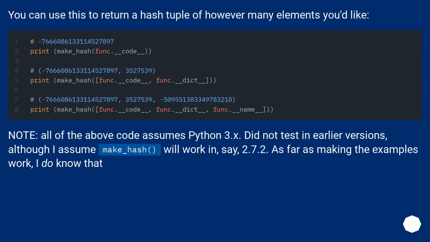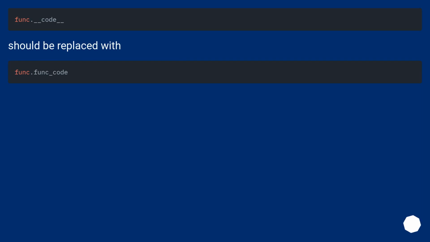You can use this to return a hash tuple of however many elements you'd like. Note, all of the above code assumes Python 3.x. Did not test in earlier versions, although I assume make_hash will work in, say, 2.7.2. As far as making the examples work, I do know that this should be replaced with that.